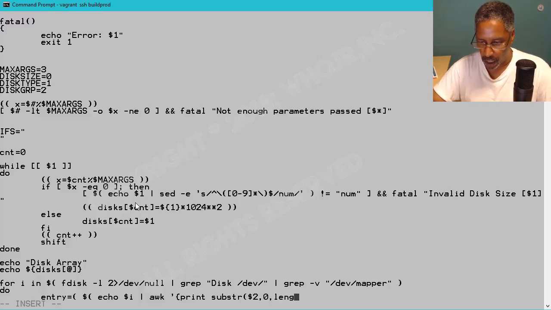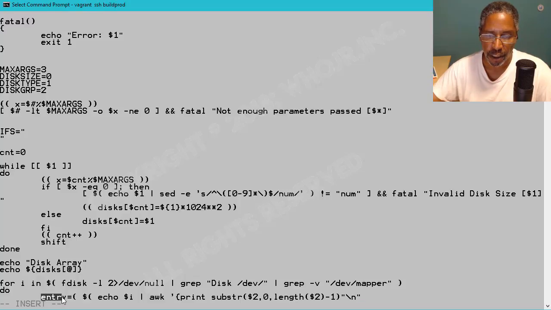So awk has a function called length. We're going to use that on our $2, and then we're going to take away 1 character, and what that should give us is the proper device name without the colon. Then we're going to force a new line. We're forcing a new line simply so that we can turn entry into an array. It's kind of a sleight of hand type of deal, but you know what? It works.